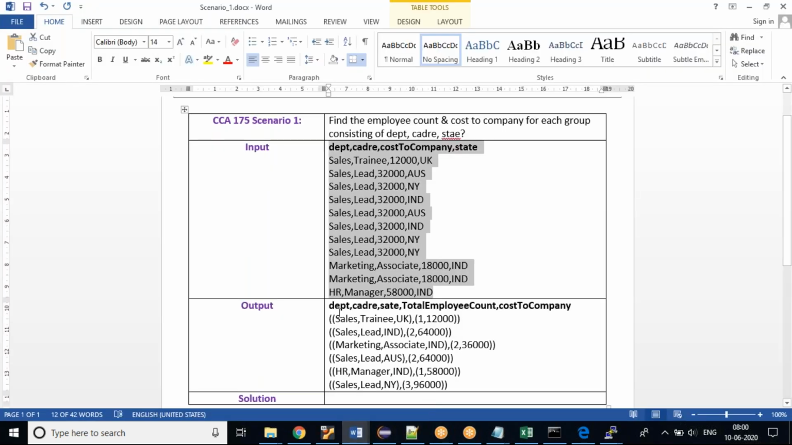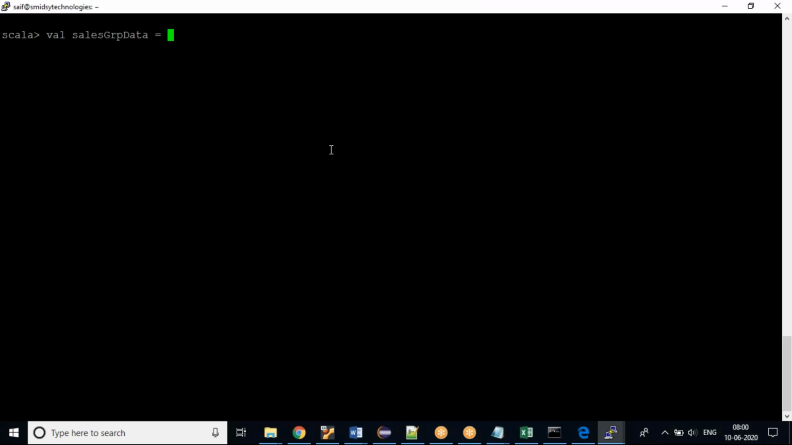Okay, I need to group on three columns. What are those three columns? Department, cadre, and let me do the state also. I need to group. Okay, so what was my data frame name? It was my sales data frame dot. So I just need to use a group by function. Okay, so what are those three columns?